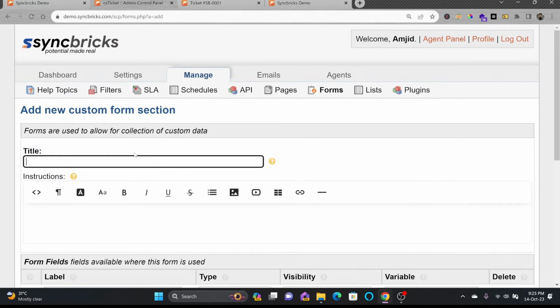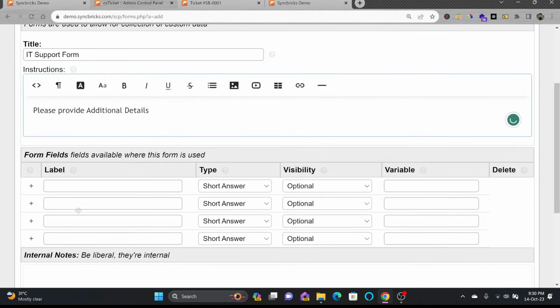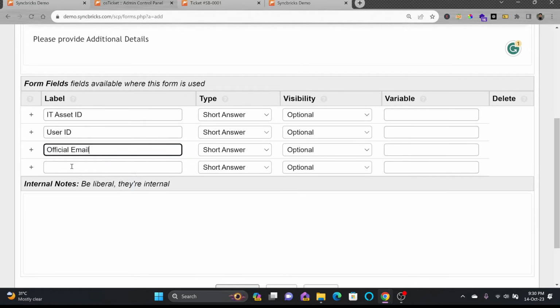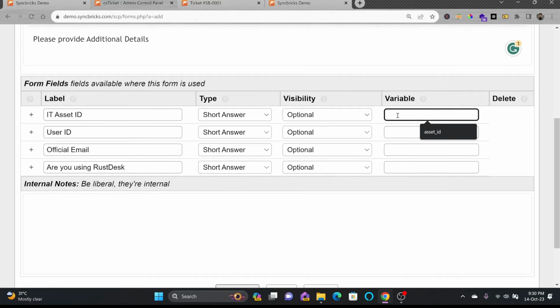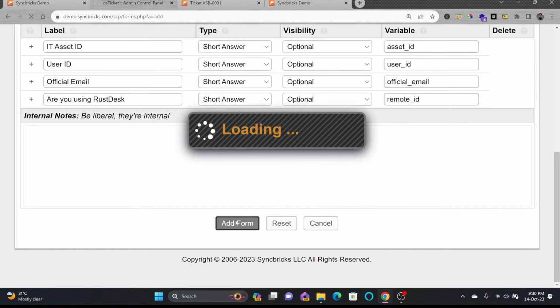Now, for example, the custom form is related to IT support, and here you can give the instructions: please provide additional details. By default, 4 fields are there. You can add multiple fields also here, so every time you can add multiple fields. At this moment you can add 4 fields. Now, for example, if it is user ID, official email, and AnyDesk user ID, you can create the variables, because this is a low code platform, which means that from here it will create the database: asset ID, user ID, and official email, and here it will be a yes or no option, or it will be a remote ID, suppose, and I'll be clicking add form.